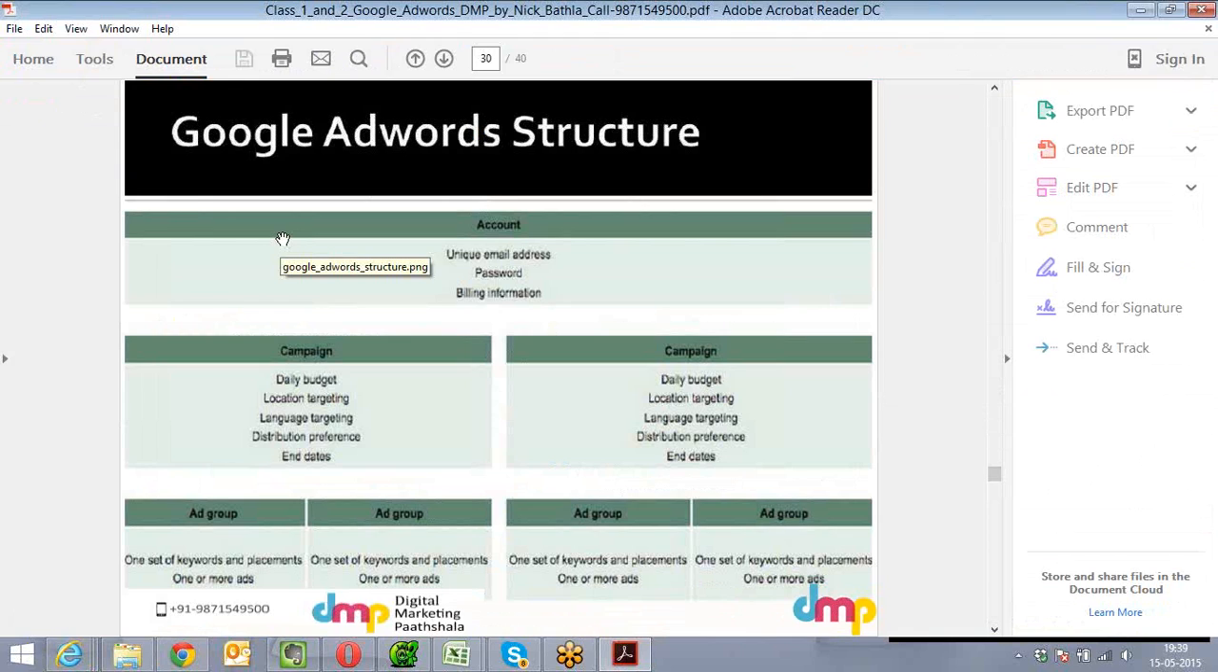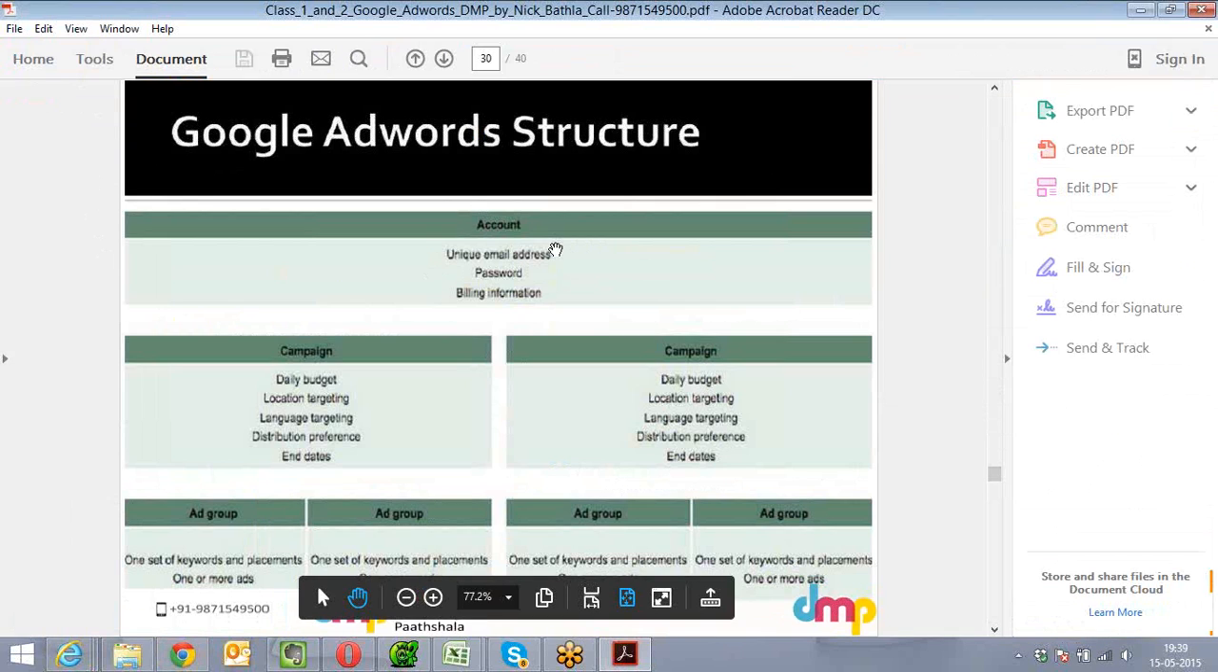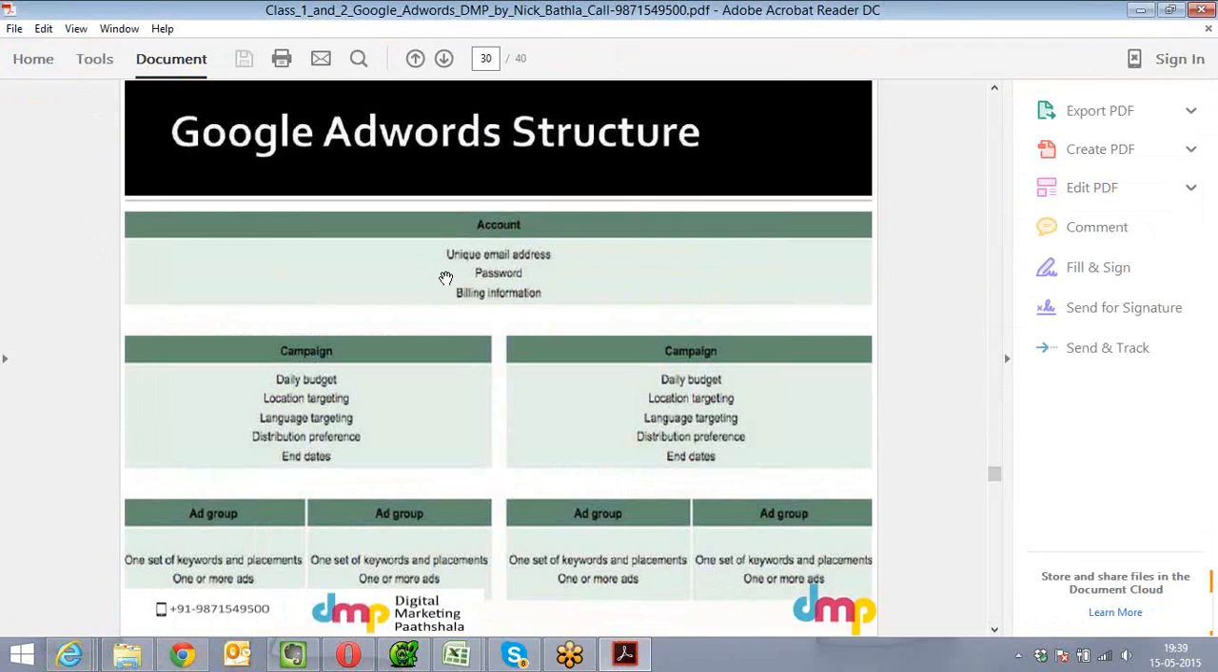In a similar fashion for Google AdWords, the very first, topmost thing is that you have an account, the account which we have just logged in. You have a unique email address. If you recall, I was trying to log in from Saurabh's email address. So for your AdWords account, you will have your own unique email address and a password, and also the billing information.